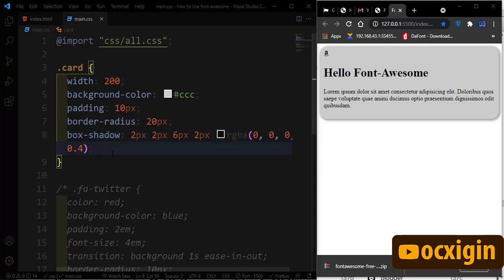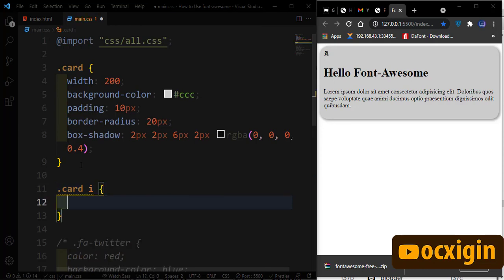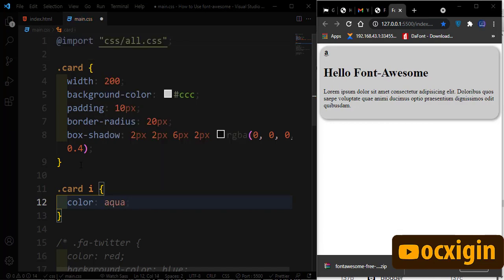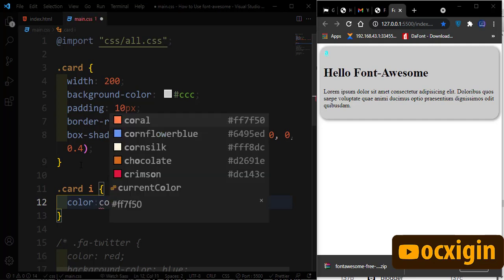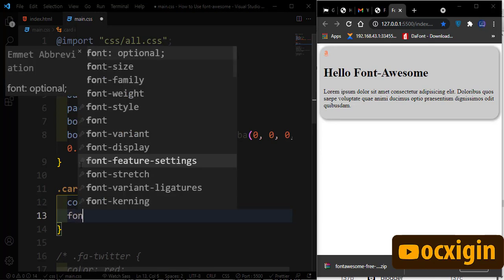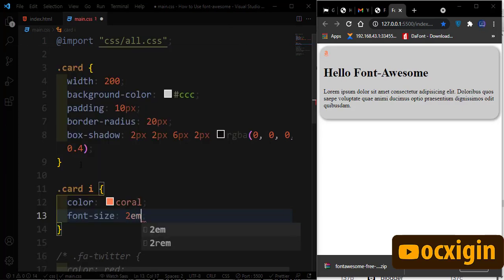So what I can do, I can say card. Okay, I can target the i as the Font Awesome. Now I can say color. I want something like, let me see, this aqua might look not good. I'll say coral. Coral is better. Okay, I'll say font size 2em.